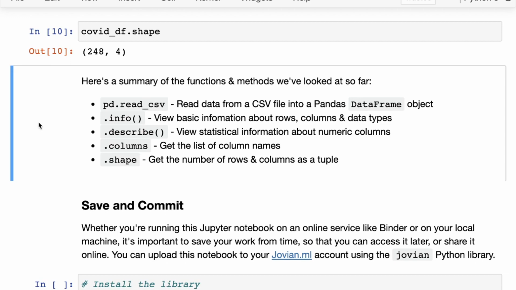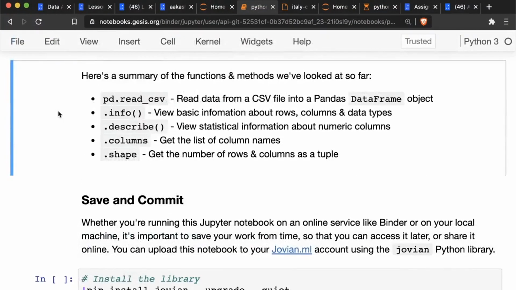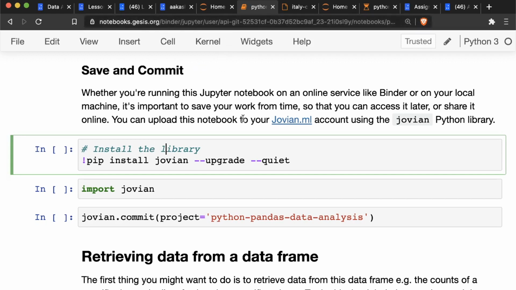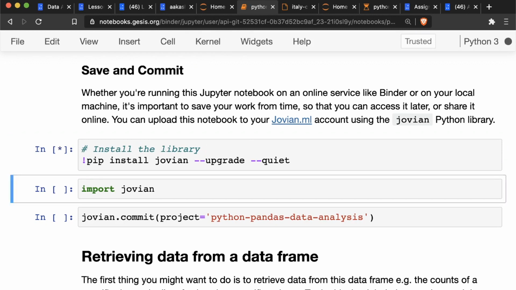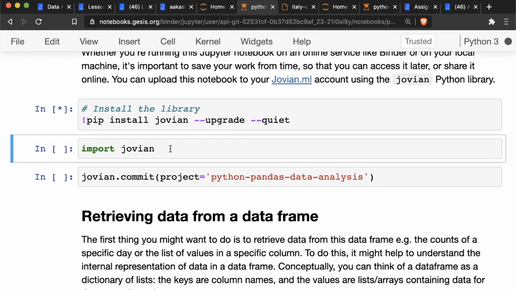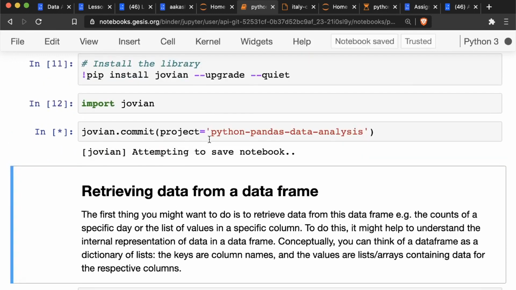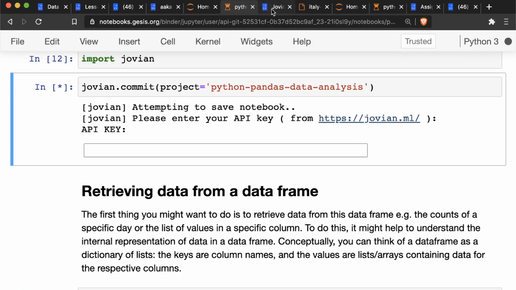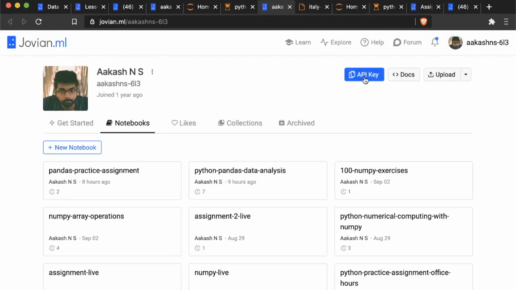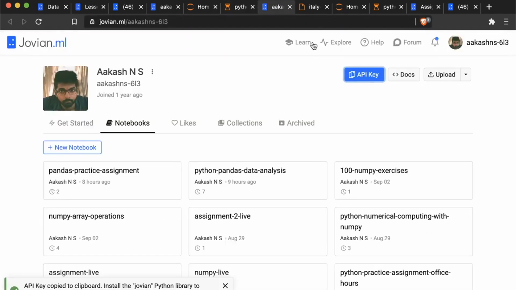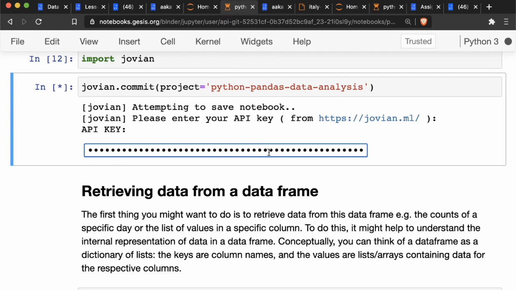Okay. So before we move forward, let us save our notebook because we are running this on an online platform, Binder, and if you leave this tab idle for some time, this Jupyter notebook may shut down and you may lose your work. So I'm just going to install the Jovian Python library, and then I'm going to import it and run jovian.commit. What this does is it asks me for an API key, which I can get from my Jovian profile after logging in. I can copy my API key by clicking the API key button here, and then I can paste it here and hit enter.